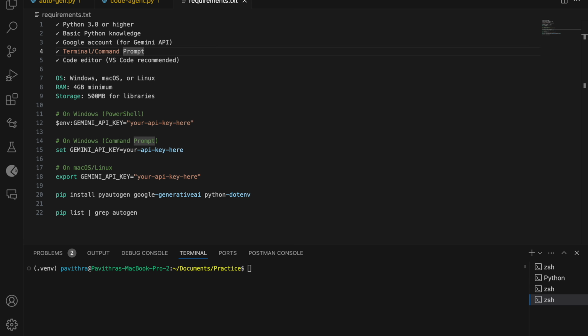So these are the required packages, same as in the previous model, I mean the application which I developed. So here also I'm using Gemini and the AutoGen package for Python. Let's get started.